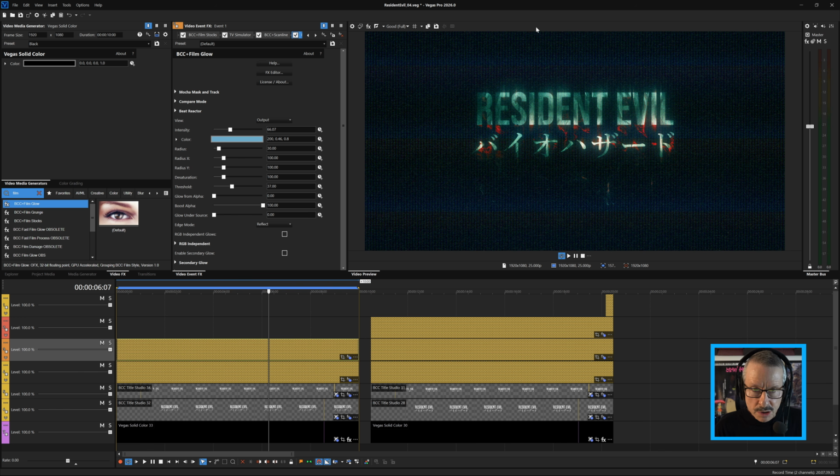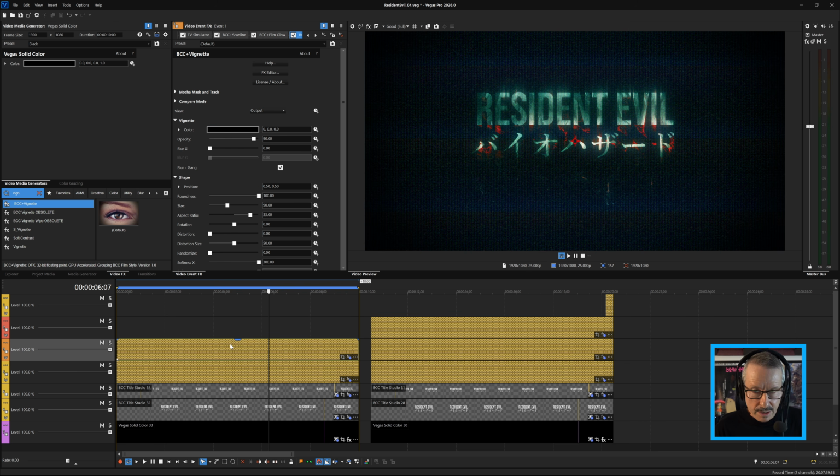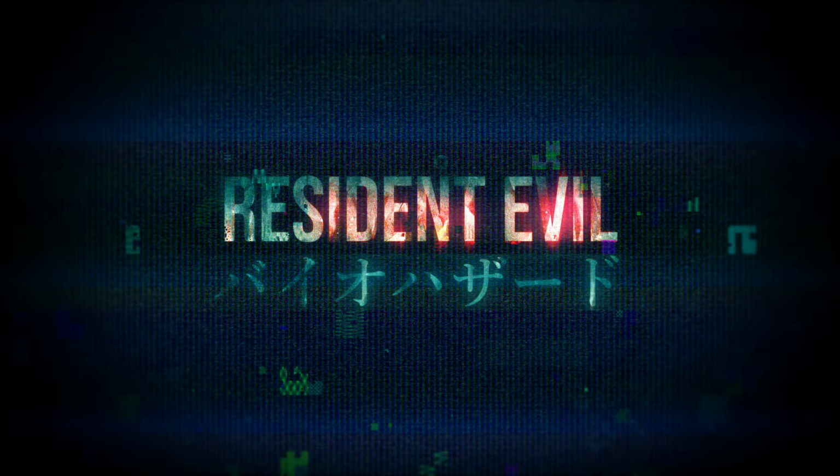And now I also want to add a vignette. So I'll type in vignette, BCC plus vignette, drag that on. And that's already helping, but I'd like to blur out these edges. So I'm just going to increase the blur amount, or the blur X, just to blur that out a little bit. Okay, so here's what we have so far.